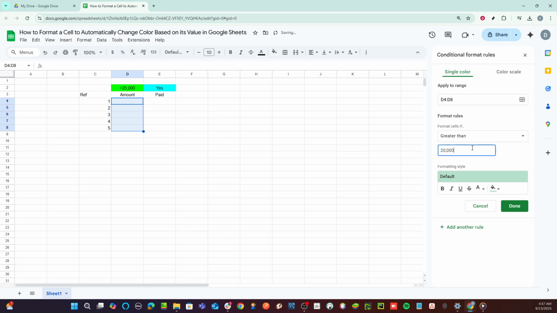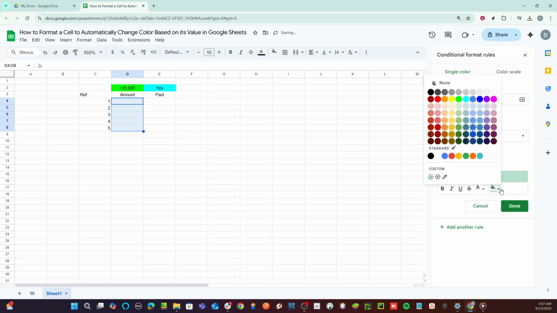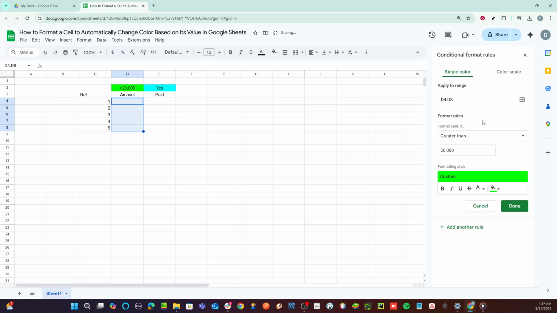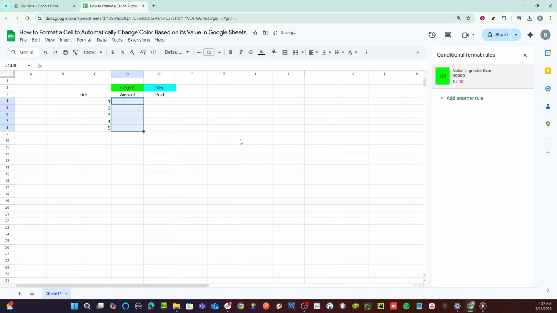undergo a formatting change. Next, let's set the fill color. In the same conditional formatting panel, there's an option to choose a fill color. Click on the color box and select green. Once you've made your selection, hit Done to apply the rule.